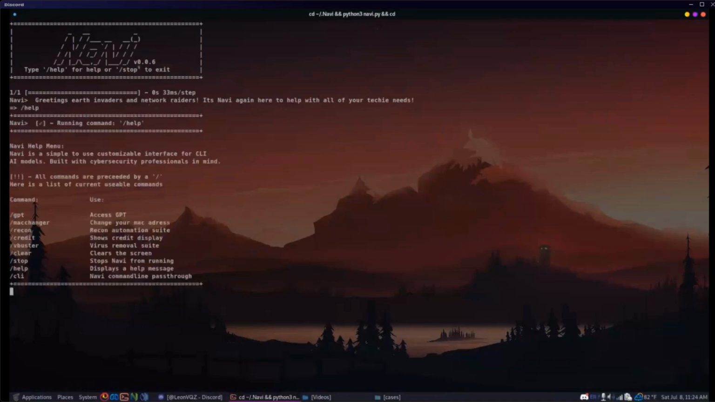So type in help again, because sometimes I don't remember my own commands. Mac changer I'm actually not going to go into right now because there's a little bit of a glitch in it, so I'm not going to futz with that. I will bring up credit though. Actually, no, we'll save that for the end.